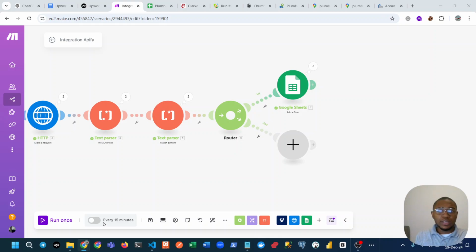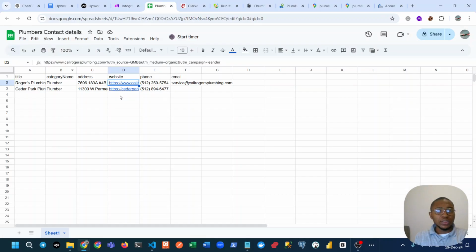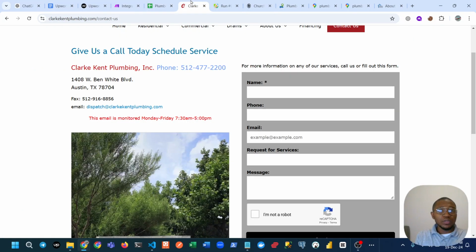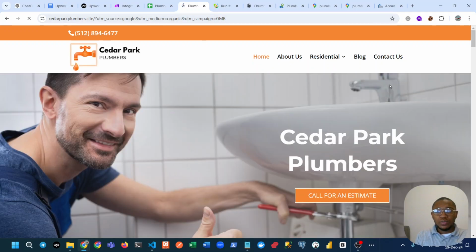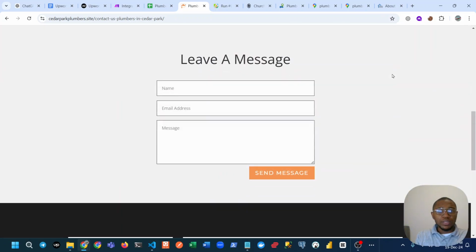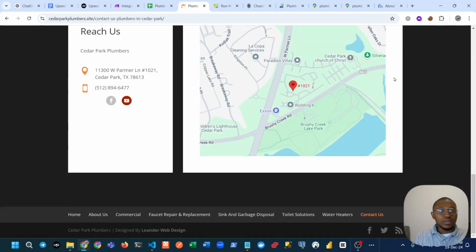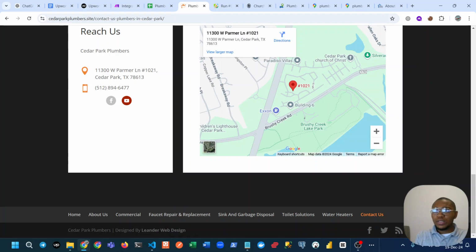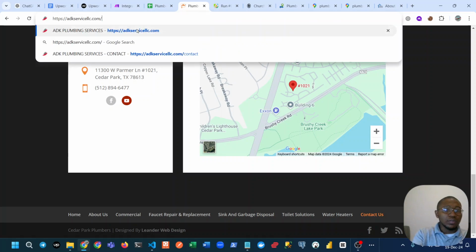So let's account for this. There are some websites in which the data you're looking for might be on the contact us page. Let me see if I can find a website like that. Maybe they might have a contact us page, and maybe the email might be there. There are some websites like that. Okay, I think I have an example for you here. I have an example here.